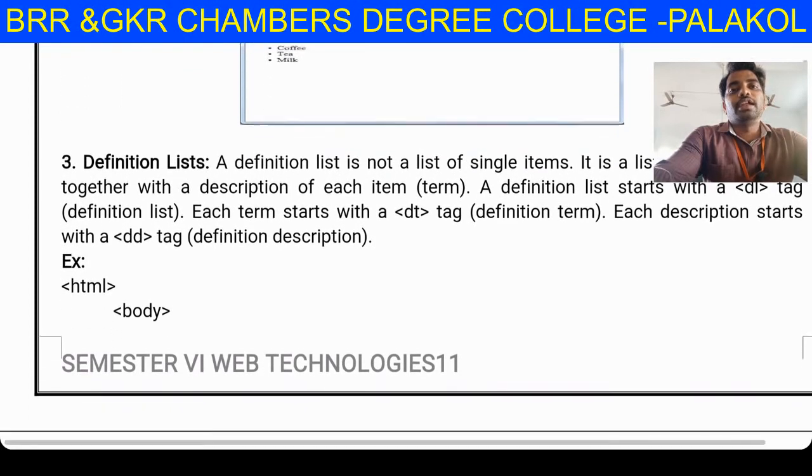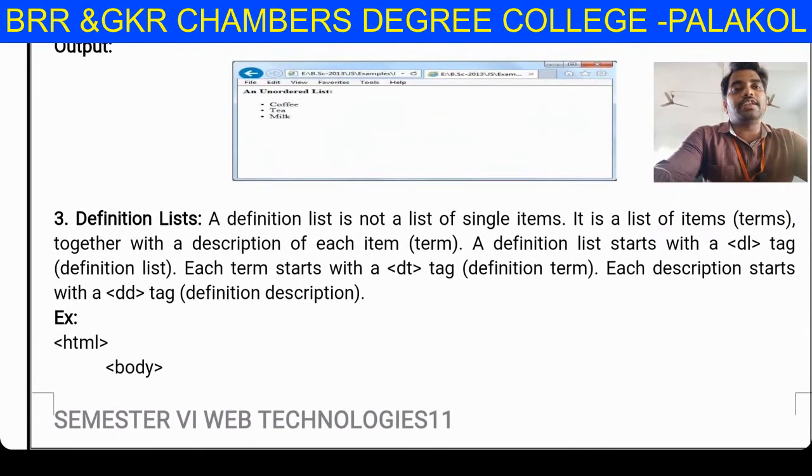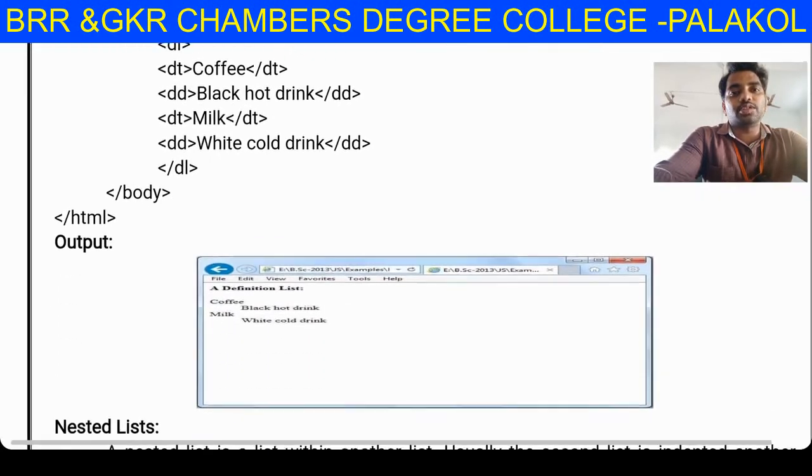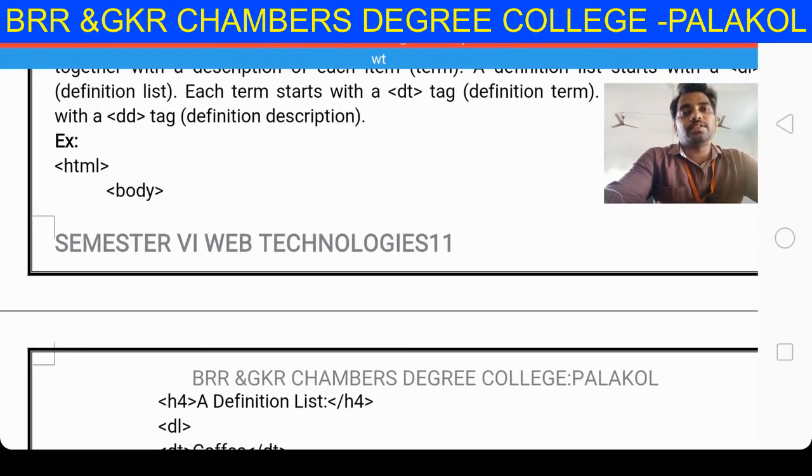Next one, definition list. The list item is not a list of single items; it is a list of items together with a description of each item. Suppose this is the description: coffee, black hot drink; milk, white cold drink. Suppose RAM, random access memory, ROM, read only memory. That is the definition list.